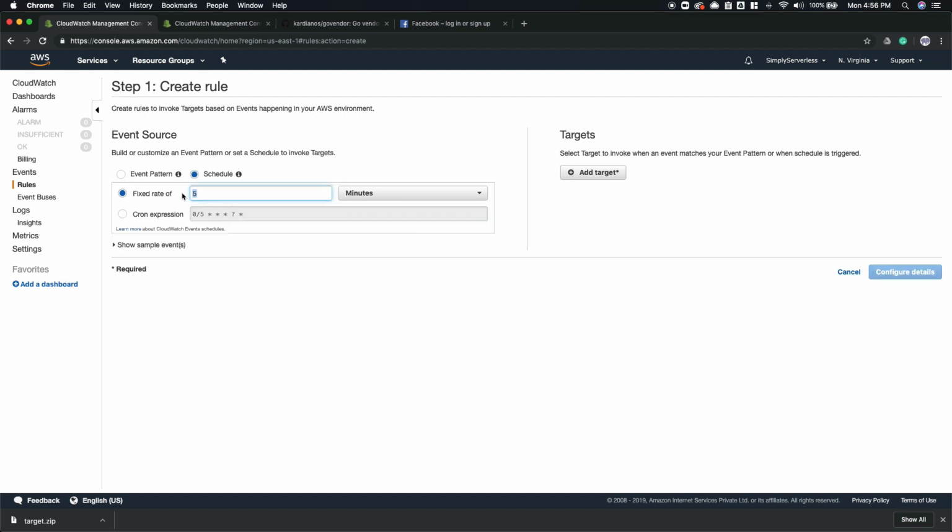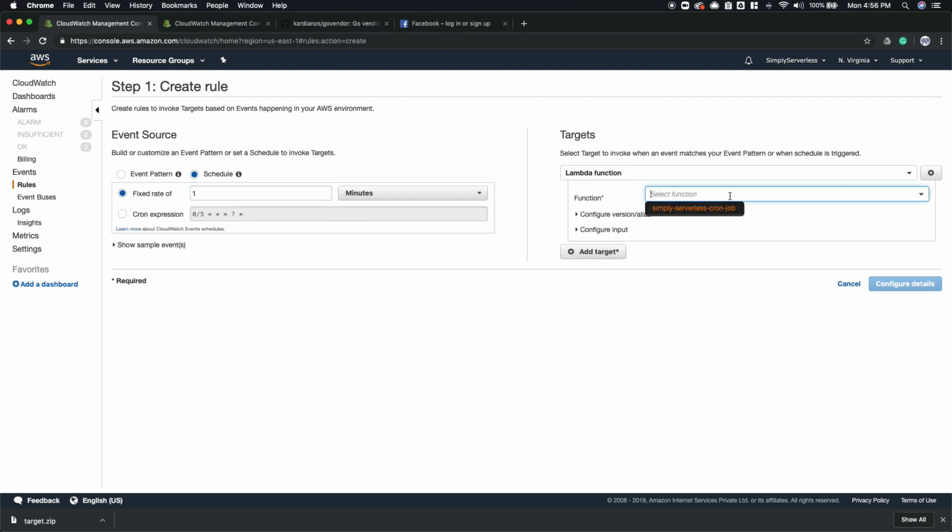Then there are two types of schedules which CloudWatch provides. One type is fixed rate and another type is cron expression. We are going to cover both of these types in detail, but for now we'll select a fixed rate and the duration is 1 minute. That means after every 1 minute it is going to trigger something. Then we need to add a target. In our case, it's our Lambda which we have created.